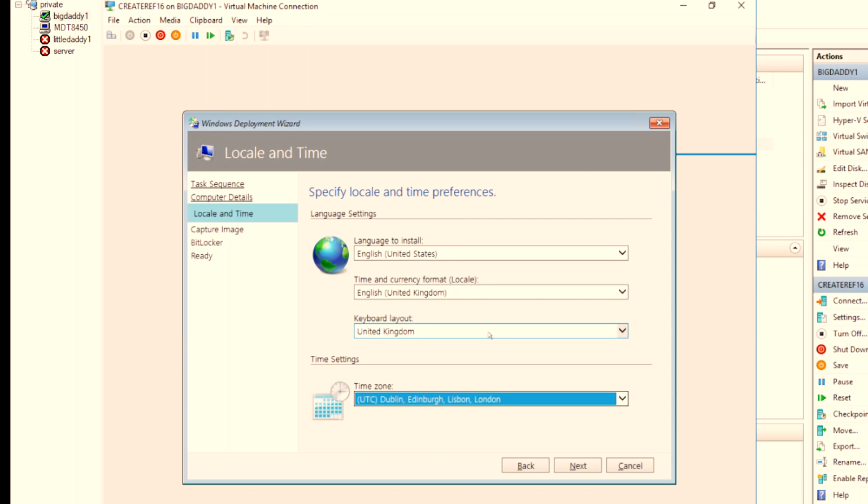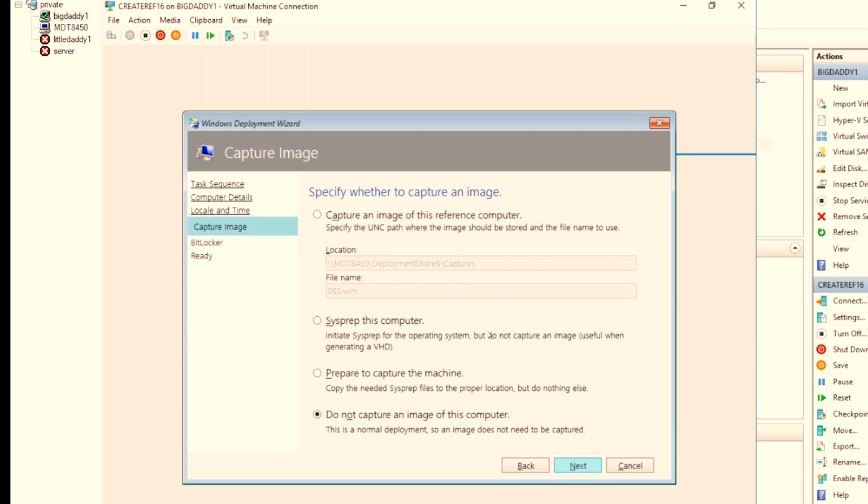So hit next. Now then, we're saying, are we going to be capturing back? Yeah, we are capturing back, and we're going to call it that. That's fine. Hit next. And go. That's it. It's whizzing through. It really is as simple as that. Now it is a waiting game.